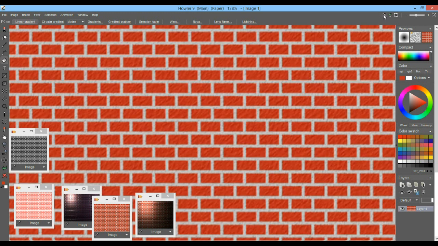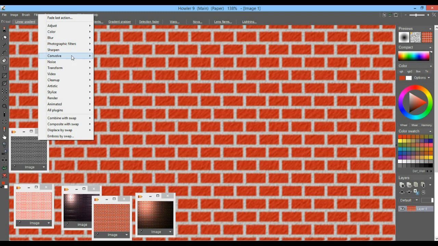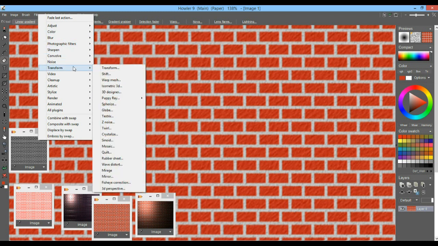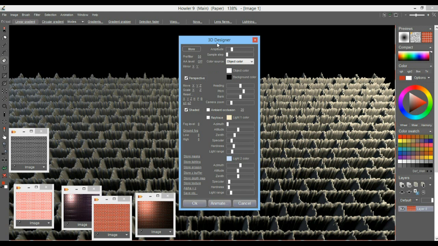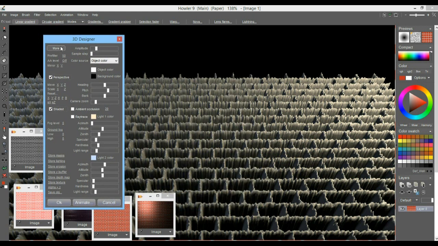back image here, on the swap image, and then at that point you can go two different ways to render that in 3D. Both are under the transform menu. One is the 3D designer, and the other one is PuppyRay. Let's talk about both of these ways. Right, so the 3D designer has a couple of interesting new features.